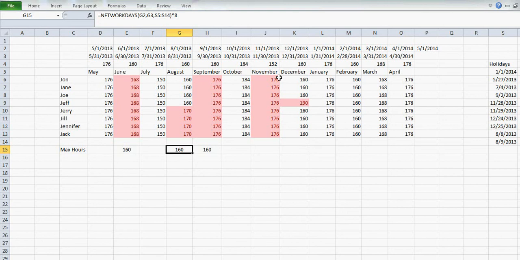November has overtime, and one resource in December has overtime also, and the rest of the resources in the rest of the months are working the normal hours. You can go ahead and practice this on your own time. I hope this will save you some time down the road.